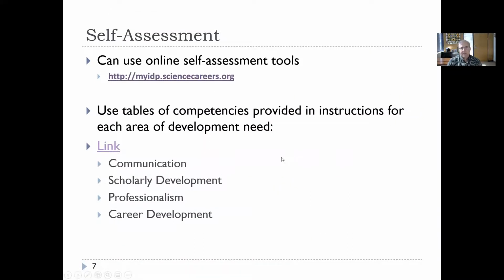In lieu of that, we have come up with a series of questions in tables, basically set aside in this form I'll give you. They are established around these 4 basic areas of communication, scholarly development, professionalism, and career development, which we think are the 4 main concept areas that you would most likely think about in terms of your developmental needs. You can see that only one of those is scholarly development in terms of academics.